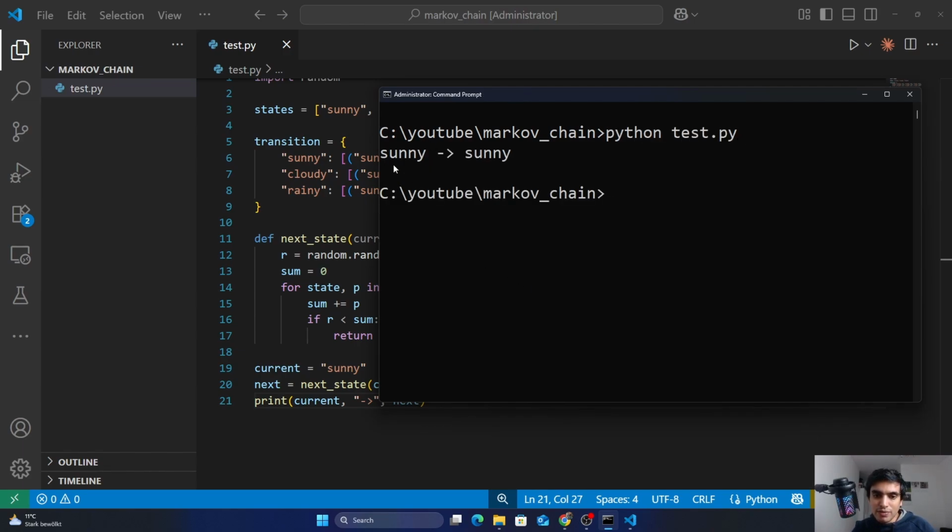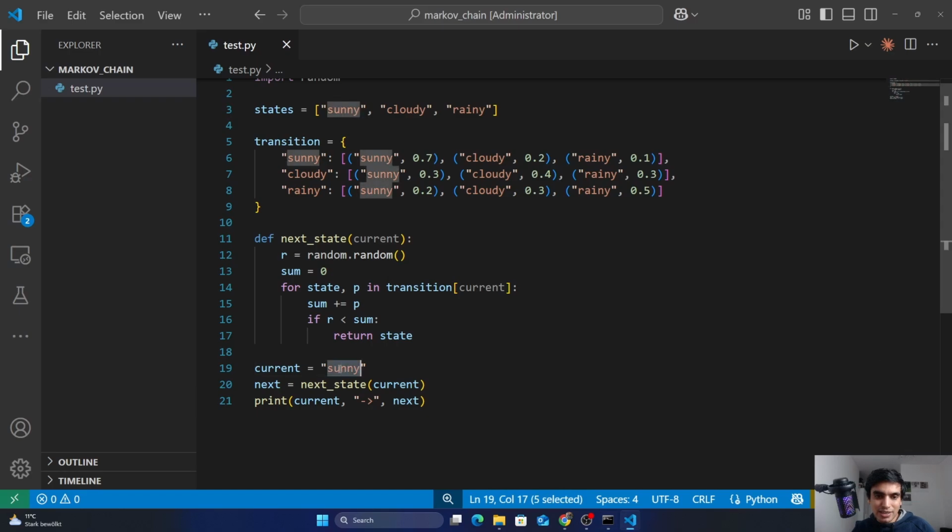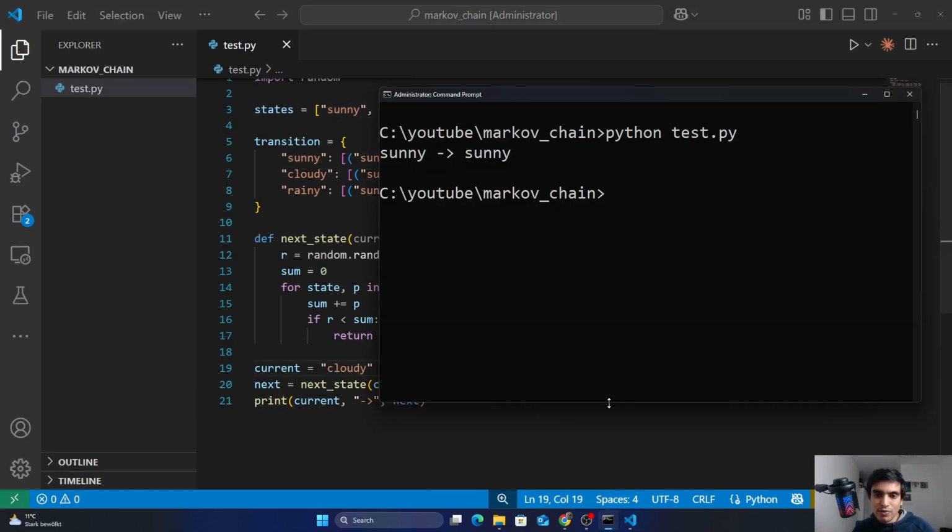The weather of today is sunny and the Markov chain is predicting the weather for tomorrow will also be sunny. Now test it with the cloudy situation. Now if the current situation is cloudy, then what will be the weather for tomorrow? Now run your file again. If the weather today is cloudy, then the weather tomorrow will also be cloudy, as predicted by the Markov chain.